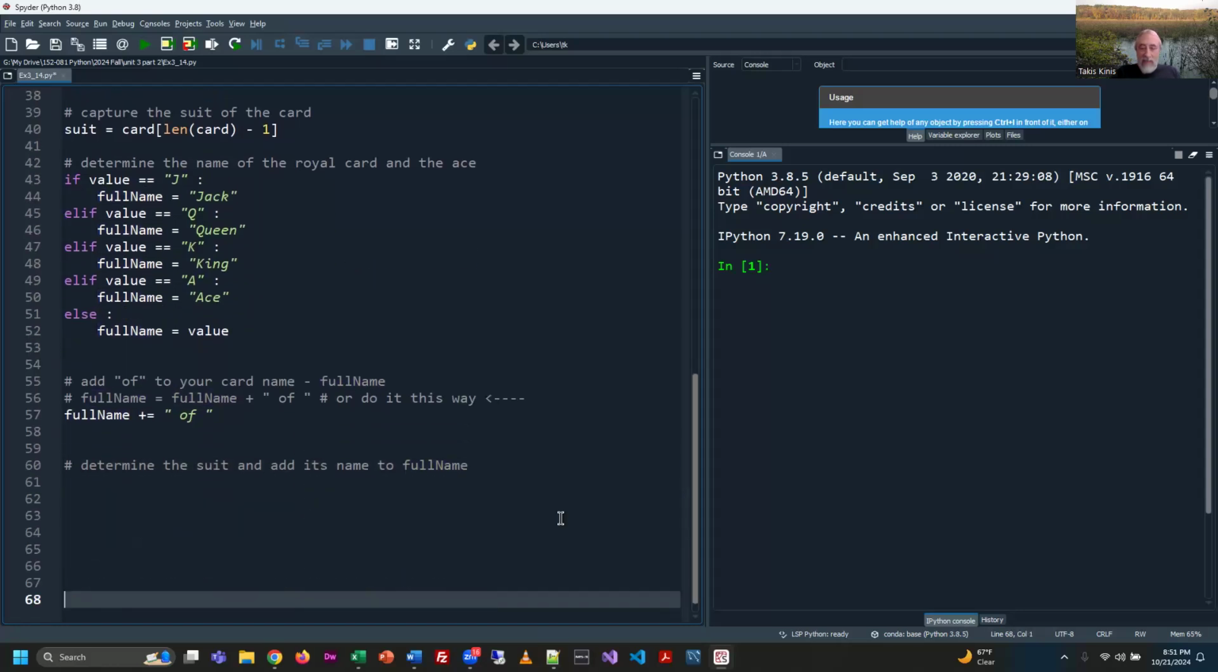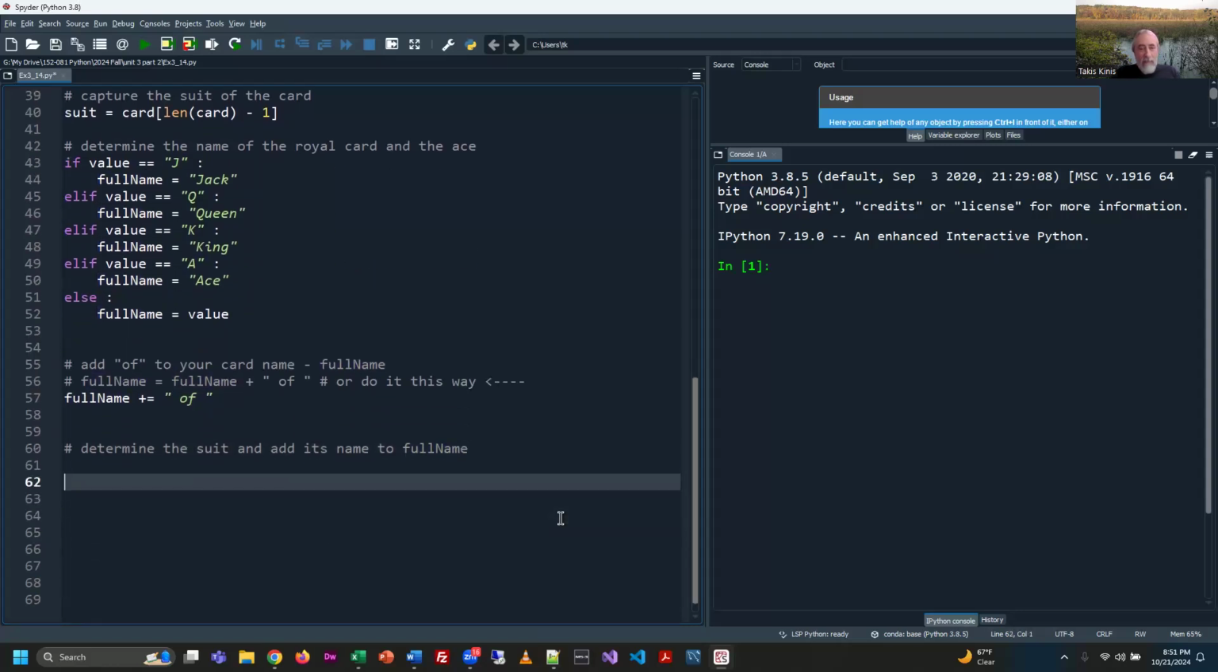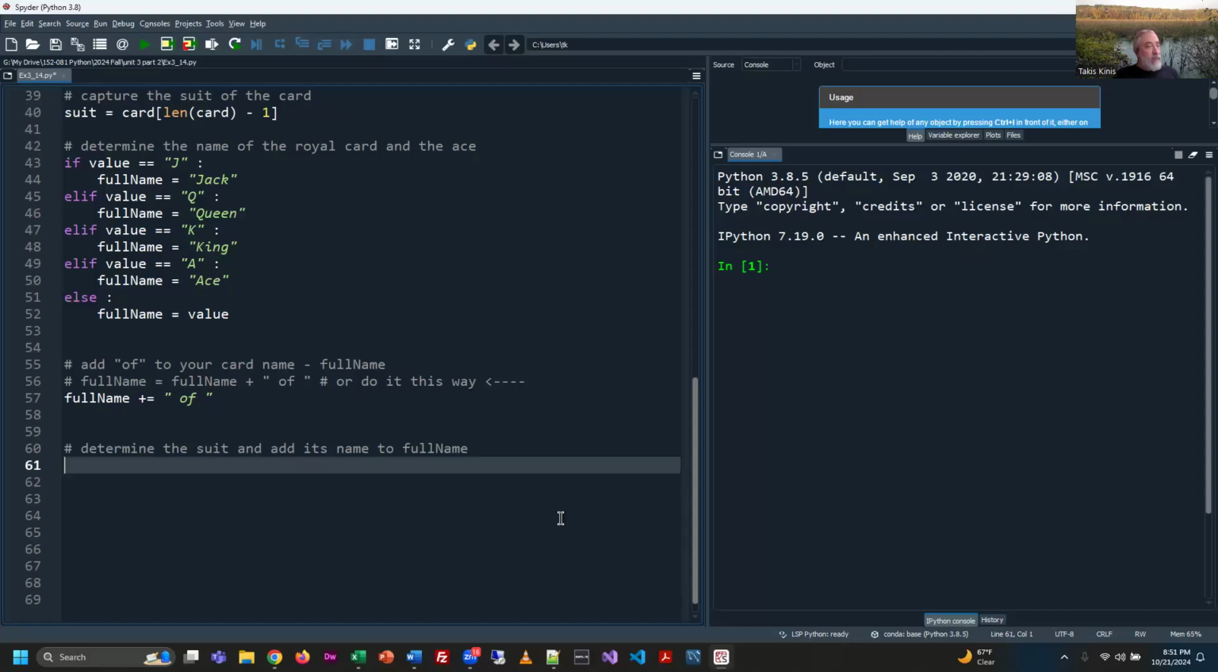Once again, I'm adding some blank lines here. And once we determine the suit, then we will concatenate the suit name to the end of the string, and it'll be like ace of spades. All right, so here comes the code for that. Another series of if statements. If the suit that we determined above is equivalent to the letter S, right?